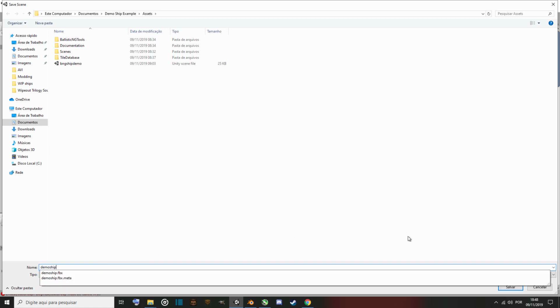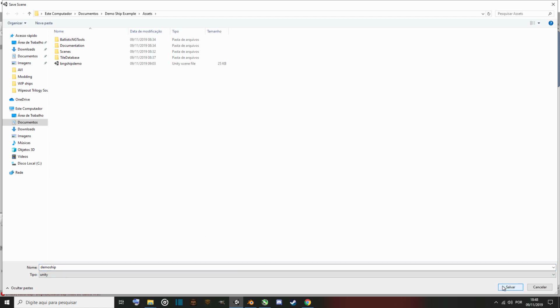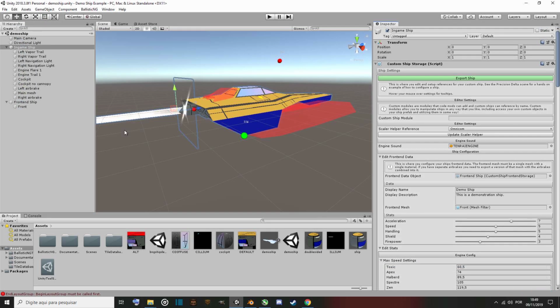you click here in save, or you can just swap for, let's say this is my last save, I'm gonna swap for it. BNG demo ship. No, I'm gonna make it just a new one. Demo ship. Save. Now your scene was saved. Oh no, the project was saved.